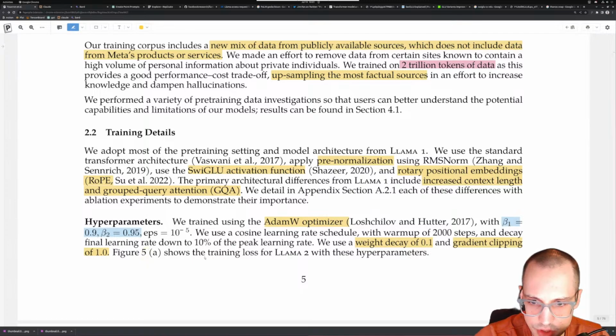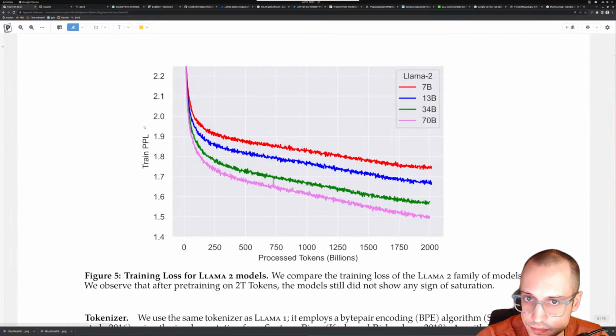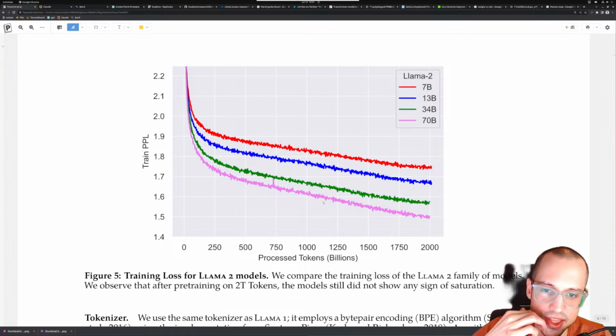Okay, figure 5 shows the training loss for LLAMA 2 with these hyperparameters. It's kind of a standard training loss here, right? Loss goes down. Compare the training loss across the family of models. It looks like it could have still gone down, which is usually the case with these huge LLMs, where they're not training them to the point that they overfit.